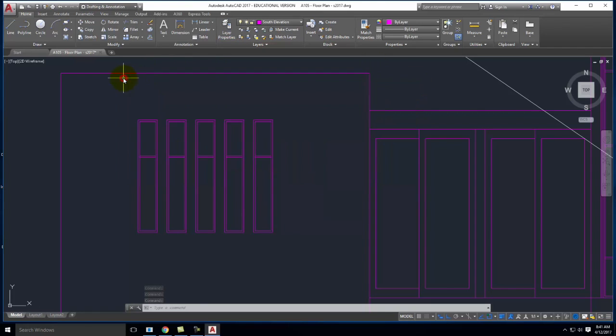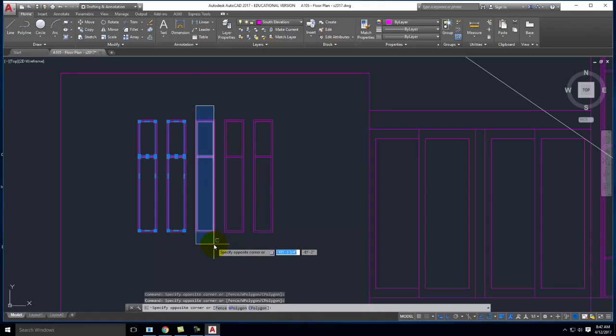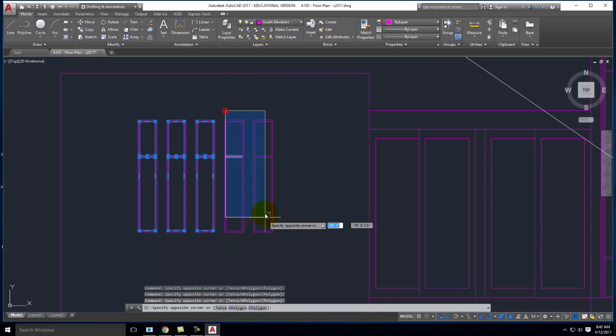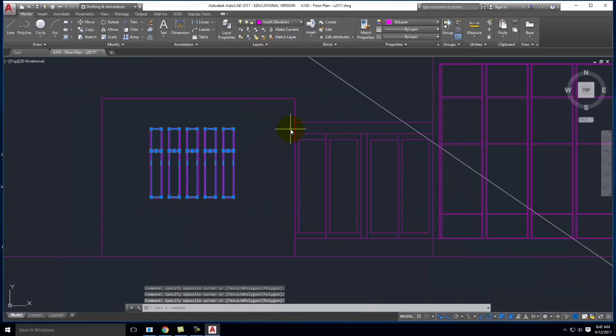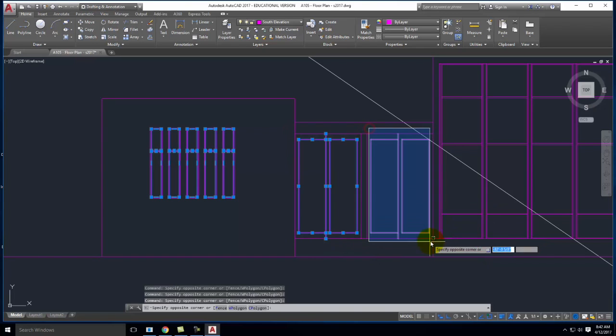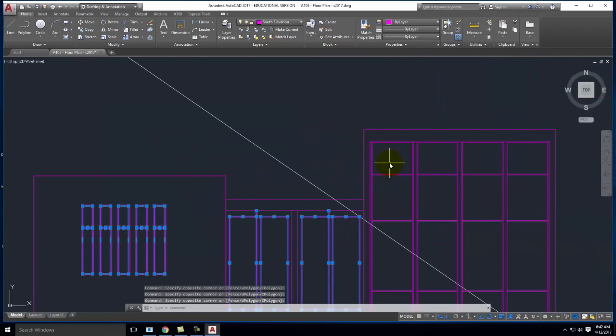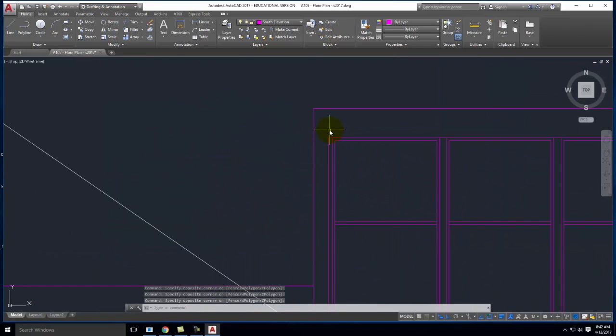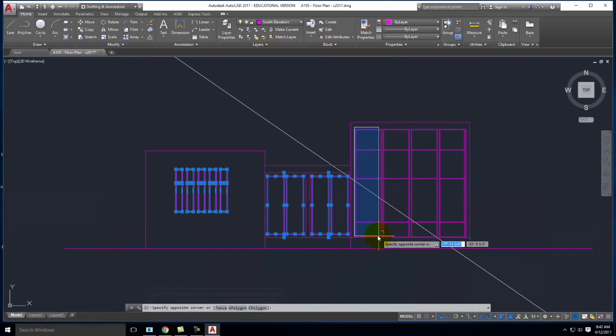So now it's just a matter of going through and selecting all of the windows. So we'll take this. There. And I'm going to go ahead and use the doors on the same Windows layer because they're essentially the same thing in an elevation view. So let's go ahead and take all of those.